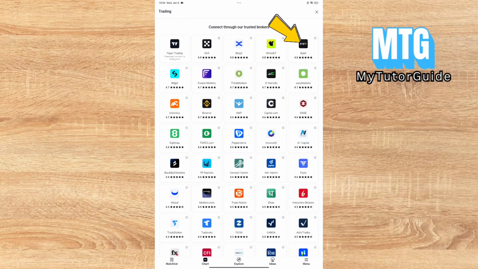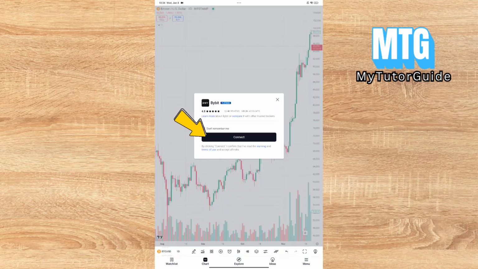Now, in this list, you'll need to look for Bybit on the list of trusted brokers of TradingView. Make sure that you have Bybit installed on your device to be able to simply hit that connect button. Once you click on that connect button, you'll get redirected to the Bybit app, where your account should be signed in and where you can confirm the connection between your Bybit account and your TradingView account.